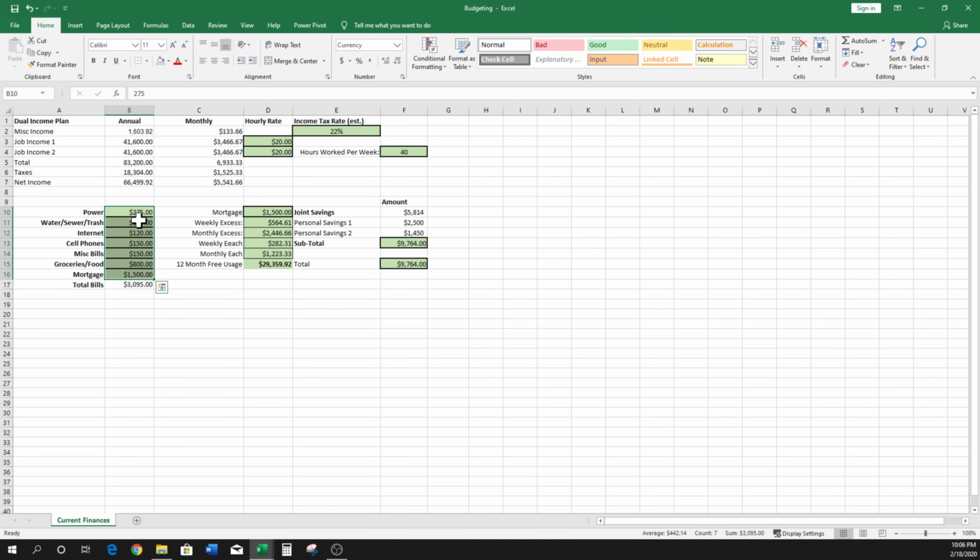So we've got the main bills that you're going to see on a monthly basis. You've got your power bill, your water bill, your internet, cell, and any miscellaneous bills that you might have. I decided to put that in there, and then groceries and food. I estimated very conservatively, $800, and then a $1,500 mortgage. That totals up all your bills to about $3,100 a month.